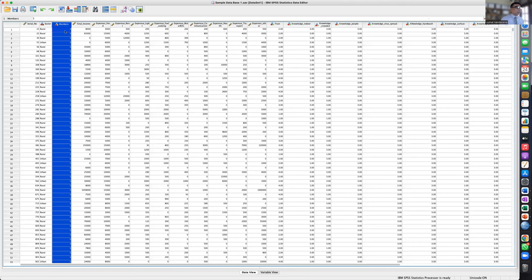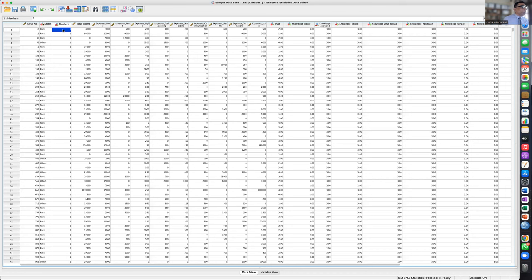If it is 99, then we know it's a missing value originally from the questionnaire. But if it is blank, we really don't know whether it's a problem of the questionnaire or the data entry operator. That is why for missing values, it is important to mention a particular number like 99. Likewise, we will be able to do that for any of the variables.